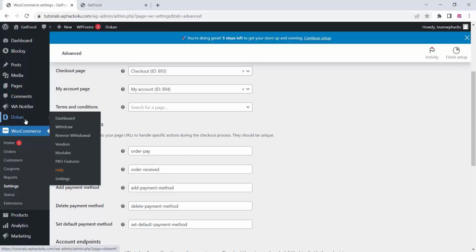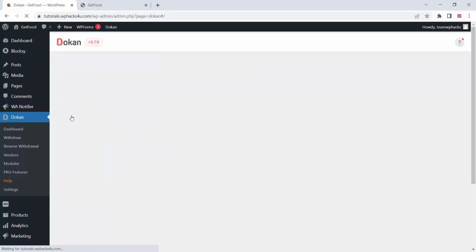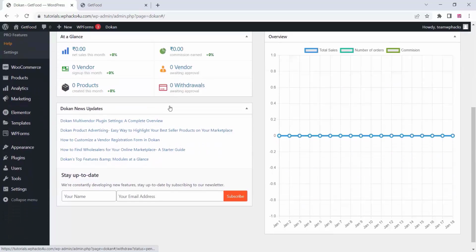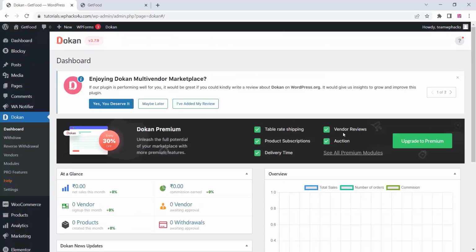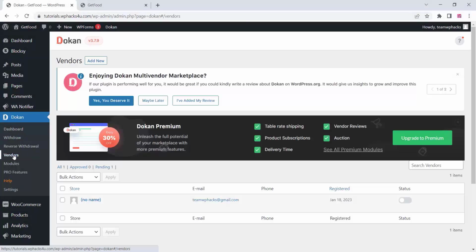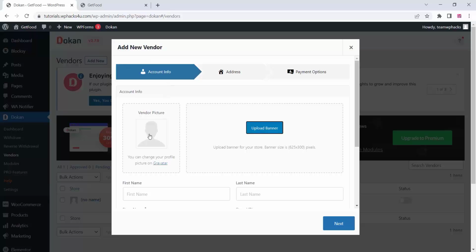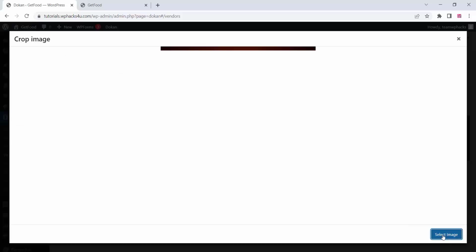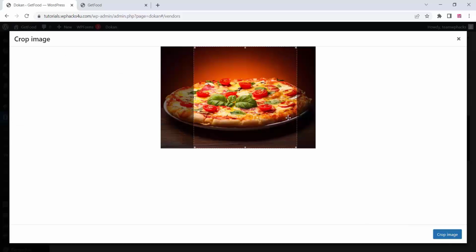Okay, now go to the Dokan area and just click on dashboard, and you can find all the details of Dokan here. You can see the vendor, products, etc. here. If you want, you can upgrade to premium. Okay, you can just try the free version first, then you can upgrade it. Now you can add a vendor, and you can add some banner images, etc. here.